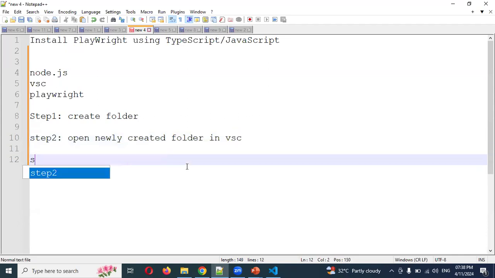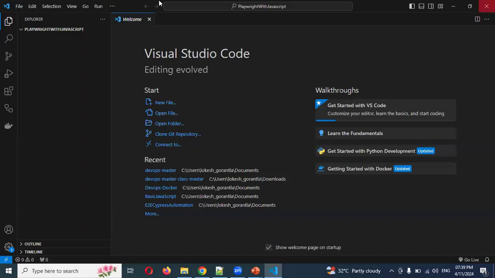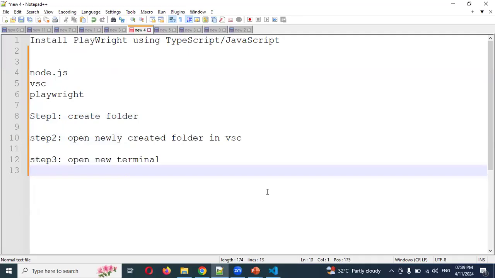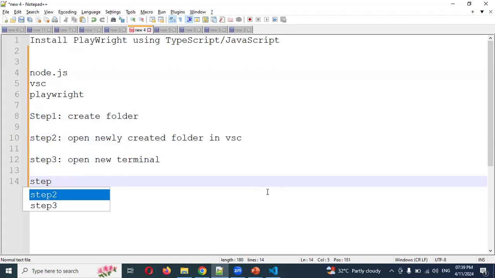Okay, and step 3: open a new terminal. How to open a new terminal? Click on the three dots, then Terminal, and New Terminal. Okay, we are in a new terminal location. Here we need to type npm init playwright. Okay, we need to start.